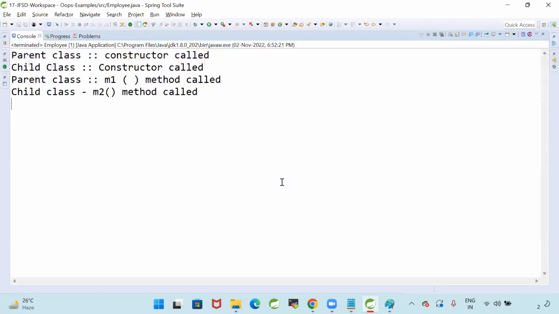Observe, understand. This is a tricky point. In the interview, they will ask a question. I have a parent and child relation. If I create a child class object, what will happen? Which constructor will execute first? Parent class constructor will execute first automatically. You no need to call it.